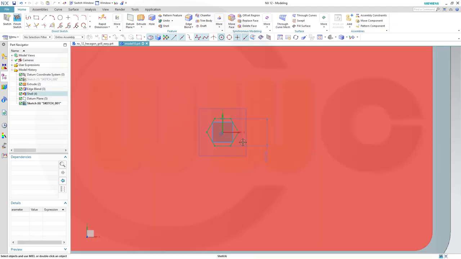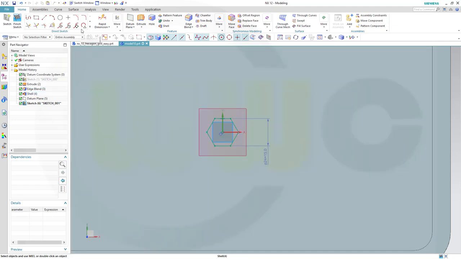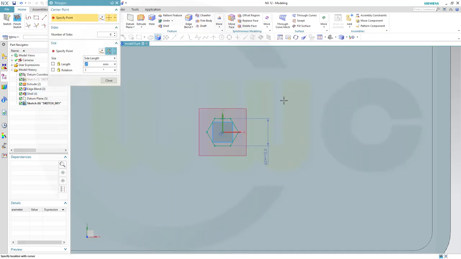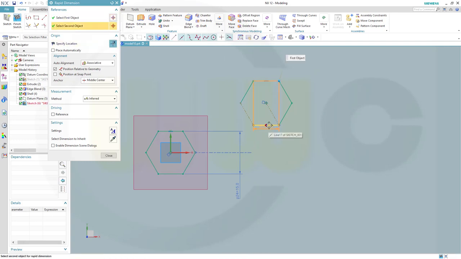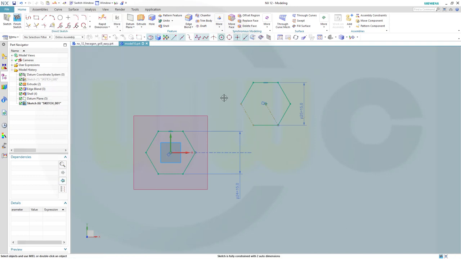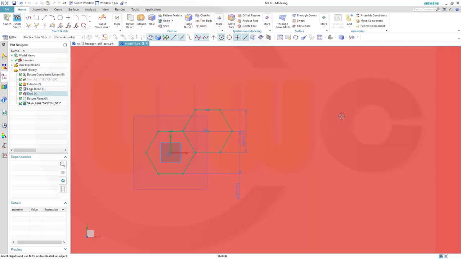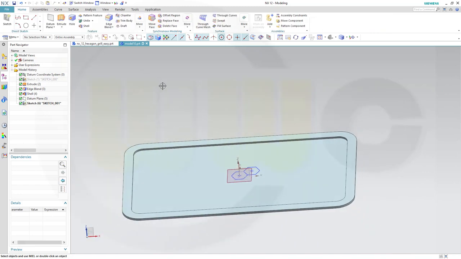I need another hexagon, so let's go for another hexagon, put it right there, again make it horizontal, this line should be for construction only, add a dimension, this would be 15. And this point here and that point there should be coincident. Finish that sketch.